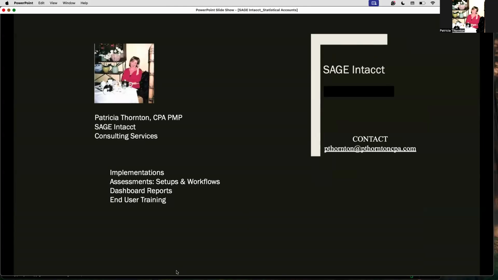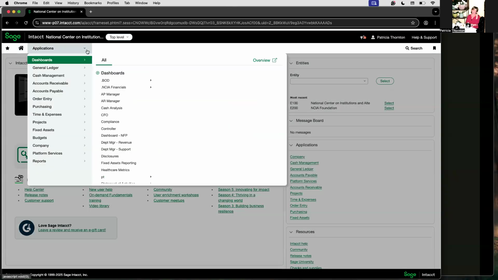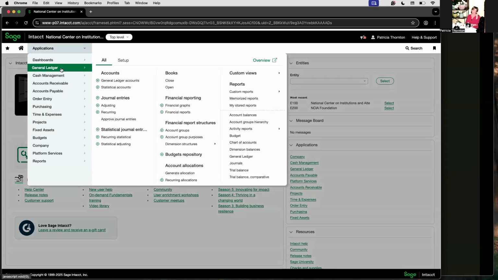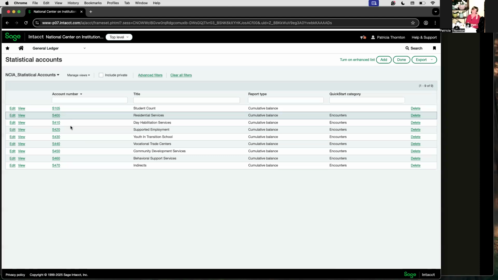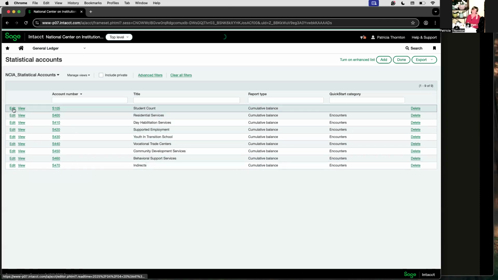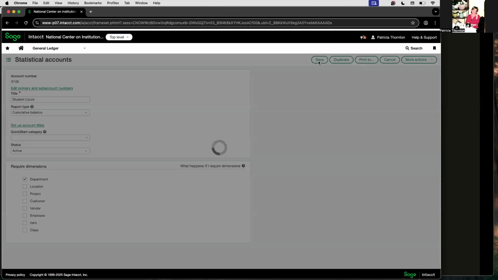Here's my contact information, the final slide, and then we'll come over to our application live demo, and I'm on the home page and focus to the right, drop down list, and I'm going to select General Ledger. I default to the All tab, and I'm going to select our statistical accounts. And here is our statistical accounts. I'll look at our S105 account, which is our student count. Here is our cumulative balance instead of for the period. It's active, and the required dimension is department.